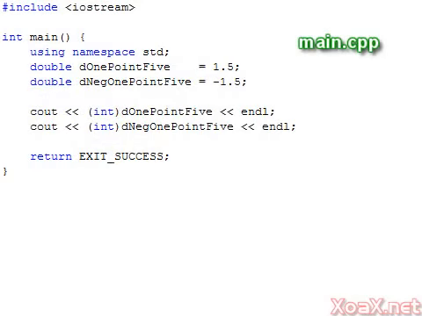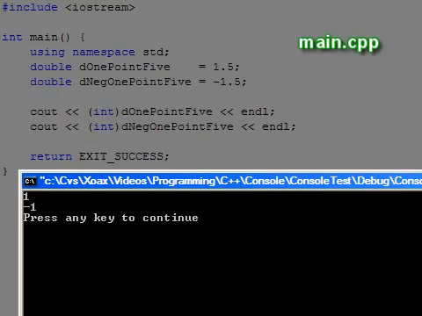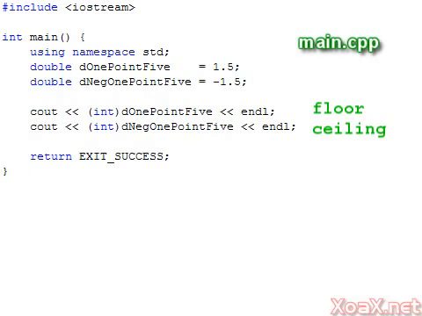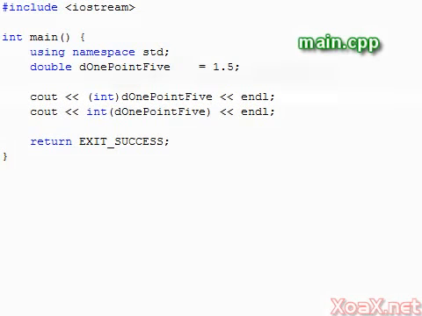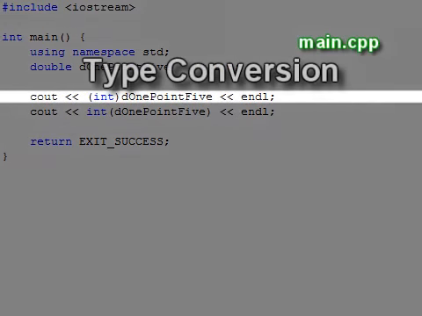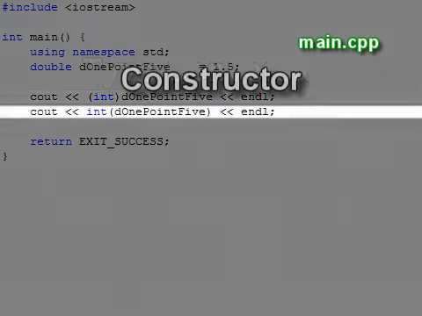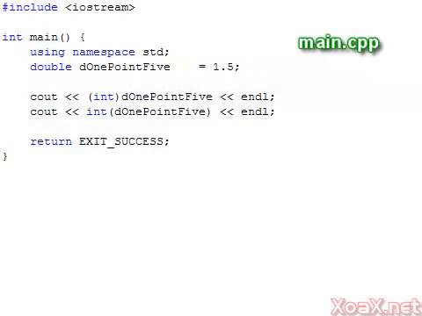Conversions from a double to an integer type are truncated at the decimal point. This means that 1.5 converts to 1 and -1.5 converts to -1. Note that this conversion is equivalent to the floor operation for numbers greater than 0 and the ceiling operation for numbers less than 0. For C++ types, we can use either an explicit type conversion or the constructor notation. These two operations are equivalent for built-in C++ types.